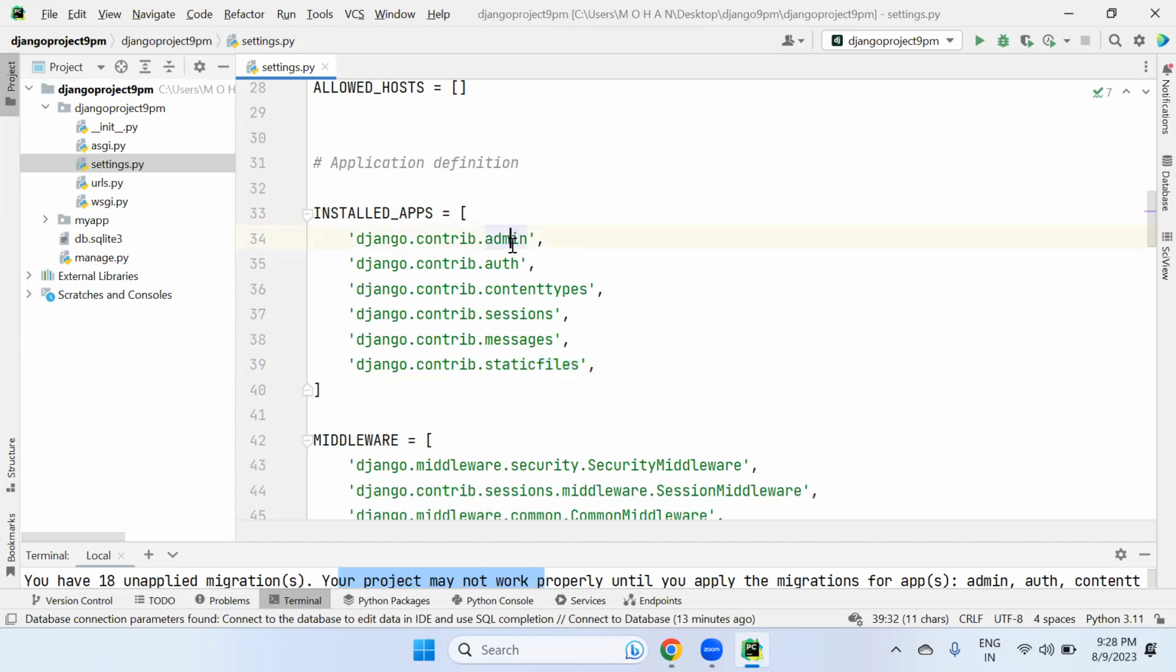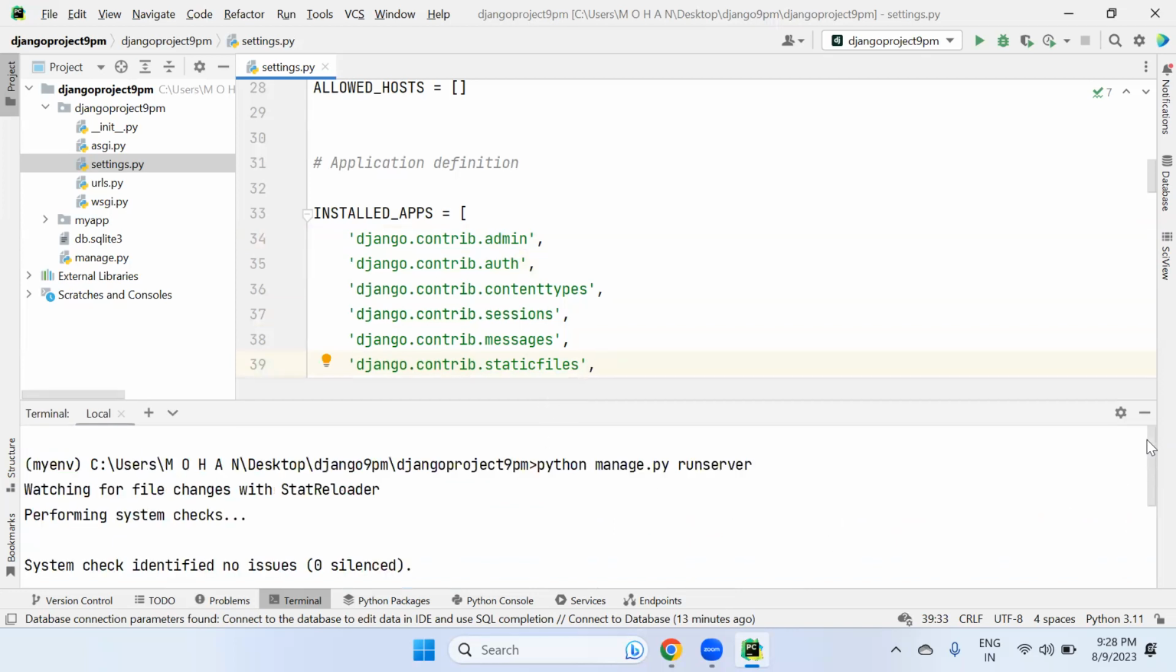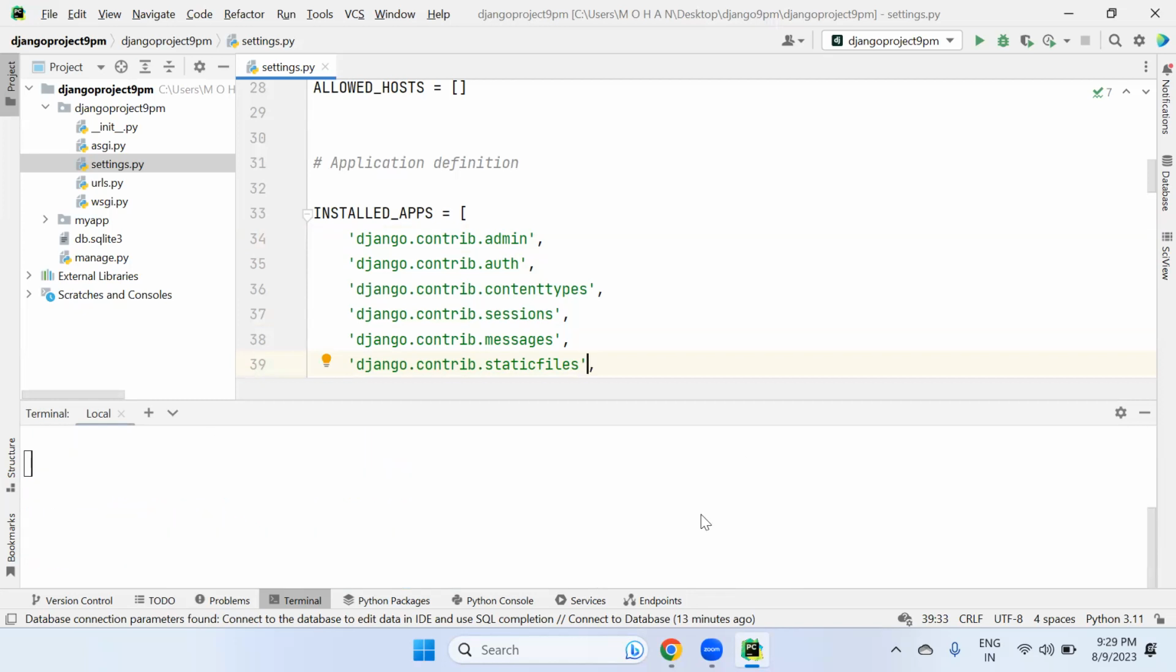These applications internally have some tables. Tables are generally available in the models. That's what it is showing. What migrations? Look at this. It is saying you have 18 unapplied migrations. Your project may not work properly when we don't apply these 18 migrations.